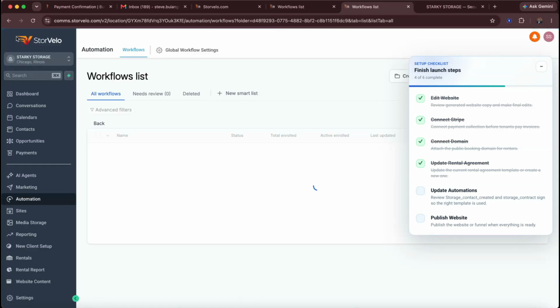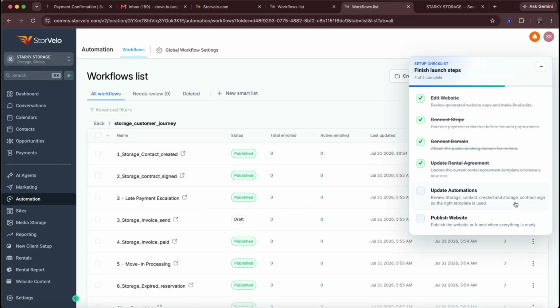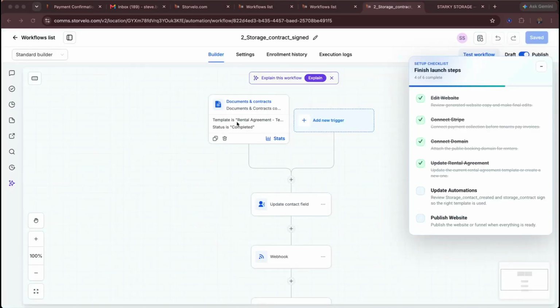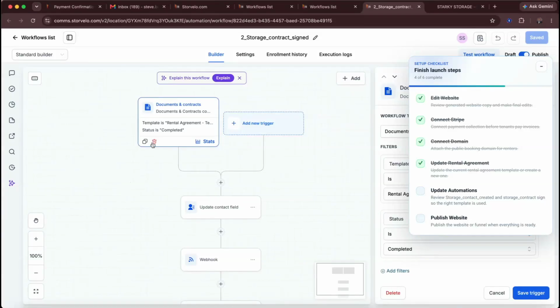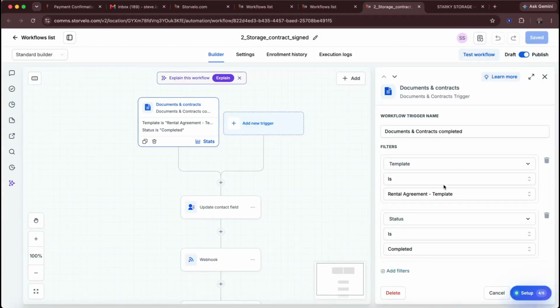So what we're going to do now is click right over here on this arrow that leads back, and then you're going to search for this next workflow. It's called storage contract sign. So let's look for that. We have this workflow right here. It's named storage contract sign. Let's open that in a new tab by clicking on that arrow that we saw there. Once that is done, we're going to be redirected inside of the workflow. So the next thing we're going to be doing here is click on this first trigger, which is called documents and contracts. Let's just minimize this by the side.